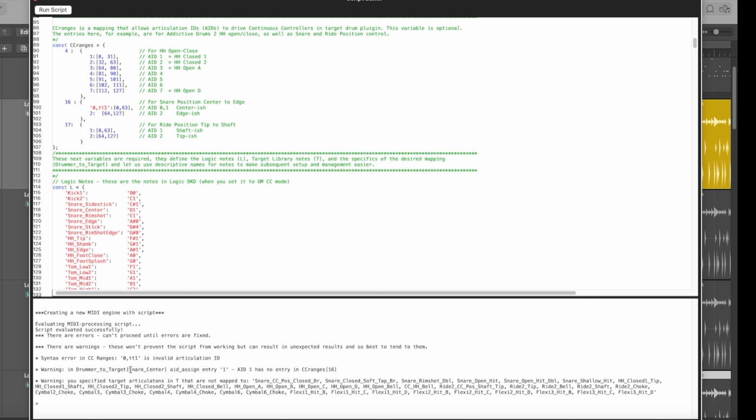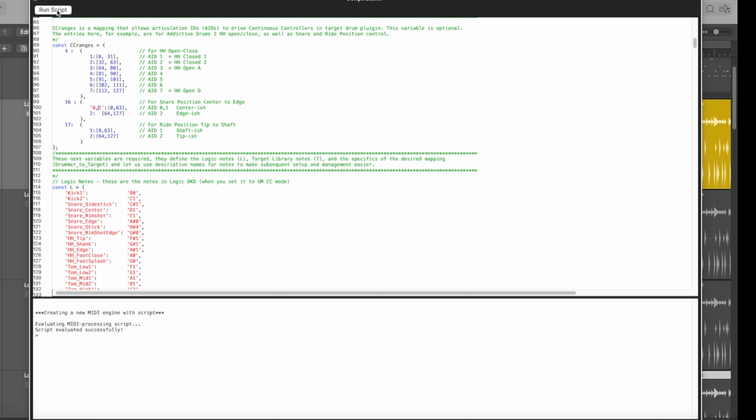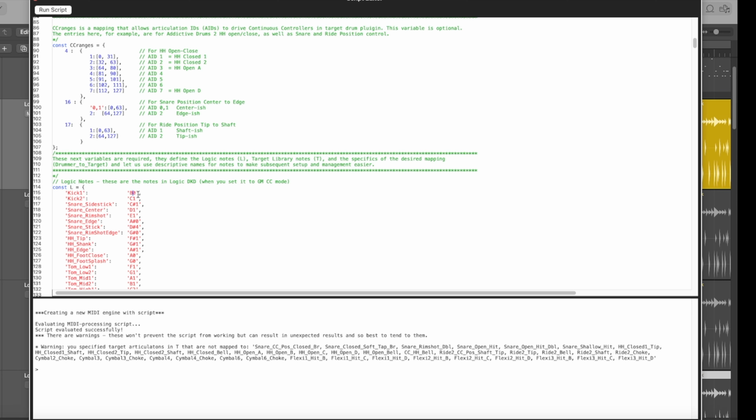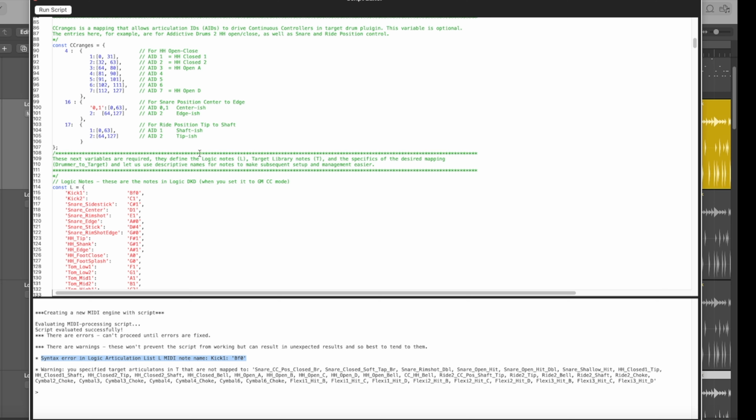Because our snare center articulation is expecting an AID entry of 1 and CC ranges for 16, but because of this error, that 1's not showing up. So you fix that, all those messages go away. Likewise, if you make a mistake in entering a note number, you'll be notified.